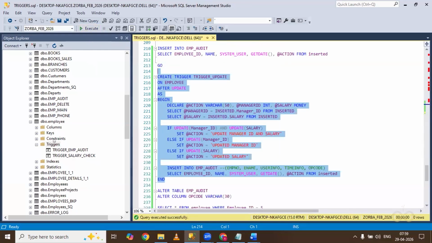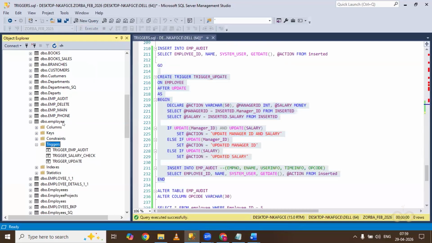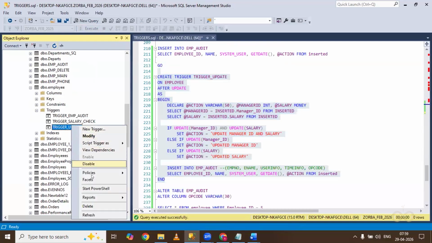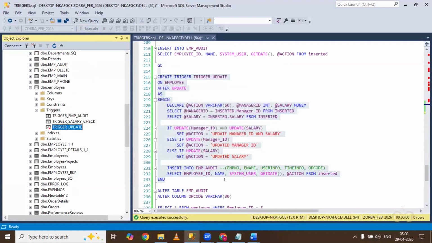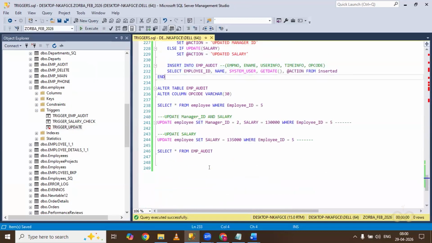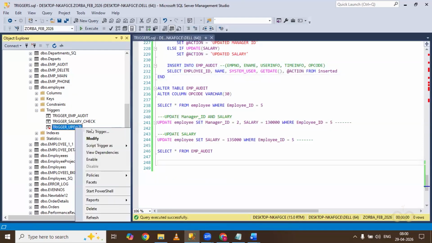So you can go and check here, triggers. You have the trigger back. But if you right click and say disable the trigger, it means switch off. Don't work, don't work for now. Later after a week, you want that to start working, right click and enable the trigger.